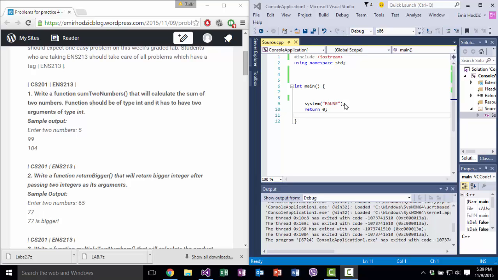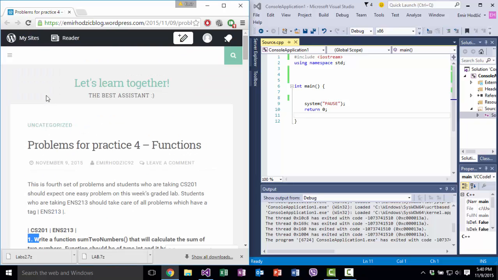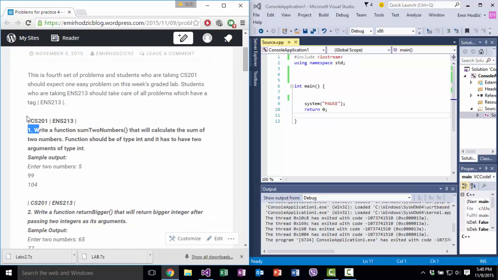Hello everyone, as you requested, I will do functions today and I will try to explain what a return type is, what arguments are, and what functions are in general. So let's start. I will try to explain it based on the first example in problems for practice number 4, functions. Basically you should practice just those that have the tag CS201, which is Introduction to Programming.